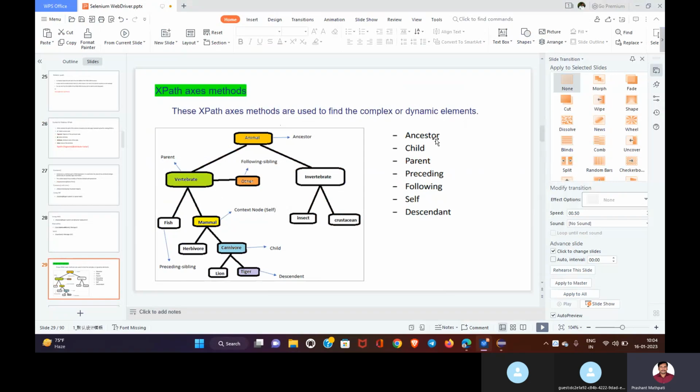Ancestor means the parent. How do we use it? How do we use a child element? How do we call the parent element? How do we go for preceding, following, self, and descendant? These are all very important. You need to spend at least 1 hour on these things, then you will understand.